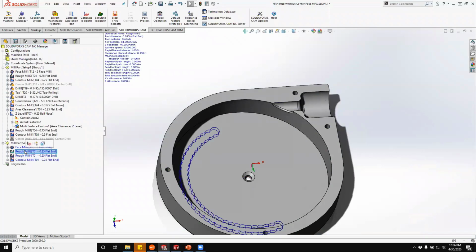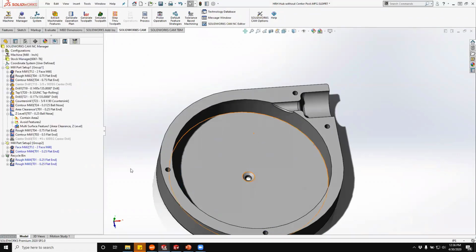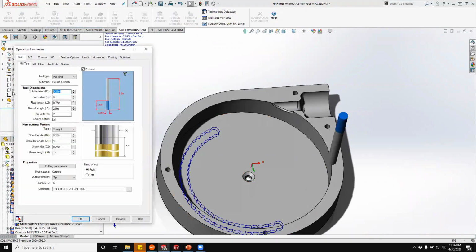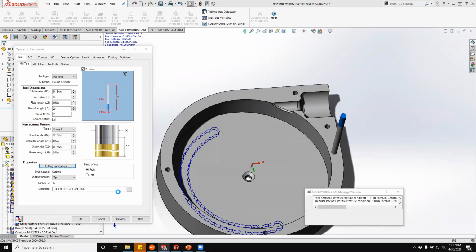In this particular case, I don't need to rough this guy out, this little slot, so we'll get rid of that. Let's say edit definition on the slot on the other side. We're going to change this tool on the fly to a 156 flat. We'll say we've got about a 1/2 inch of flute length, about 2 inches of overall length. We've got about a 1/2 inch of shoulder, and the shank is going to be also 156. The preview, and let it go ahead and create that toolpath.